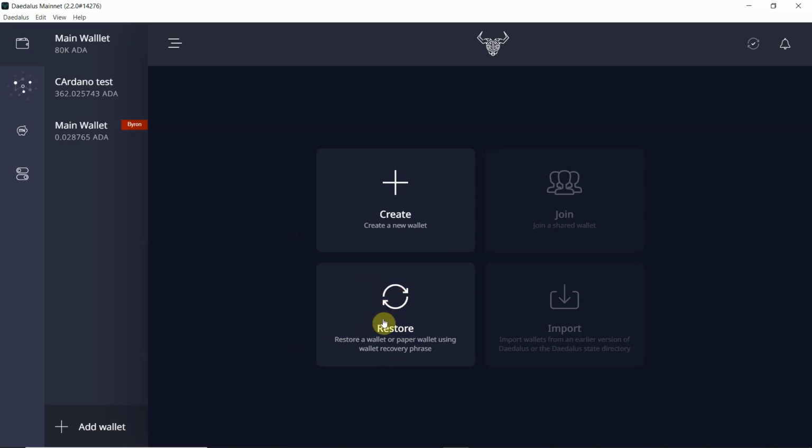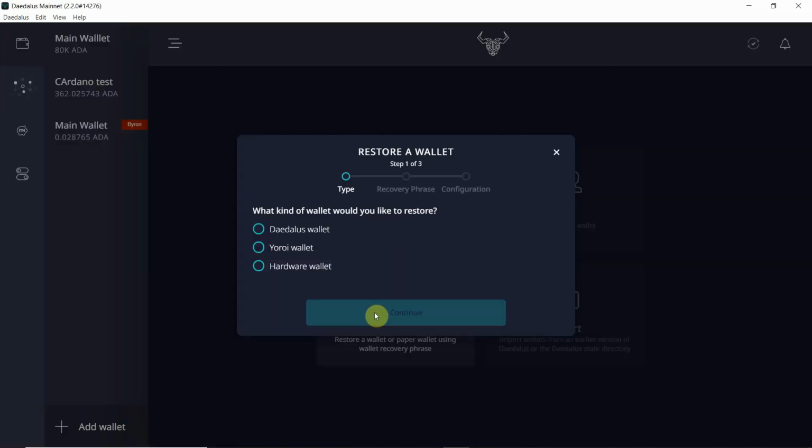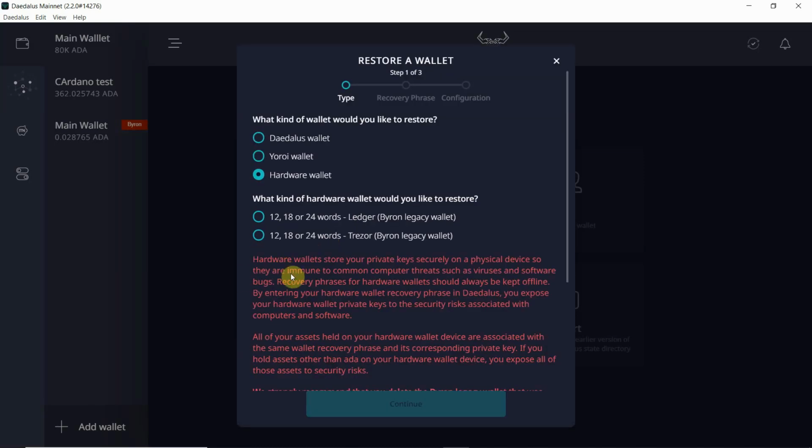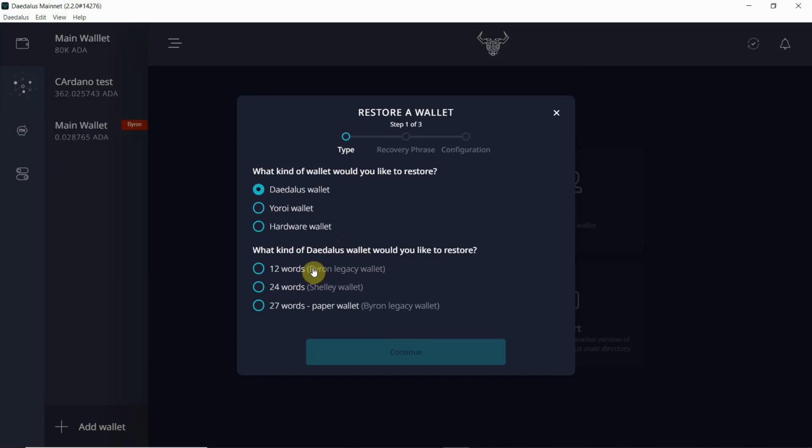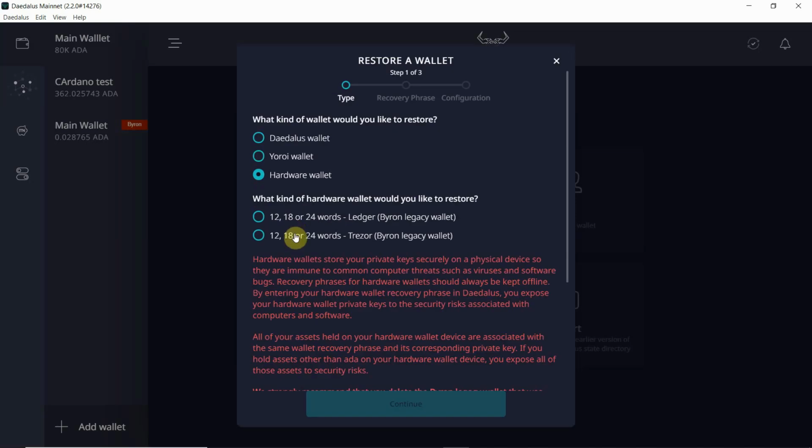If you had a wallet before, regardless of what it was, a Daedalus wallet, an older wallet, a Yoroi wallet, a Harbor wallet, a Nano Ledger, or Tezos, you'd be able to restore the wallet here. And then it'll ask you for the passphrase, and then you can do what you need to do. Shelley wallet, Byron wallet for Yoroi, Daedalus Byron legacy wallet, Shelley wallet, Byron legacy wallet. Harbor wallets are both Byron legacy wallets.